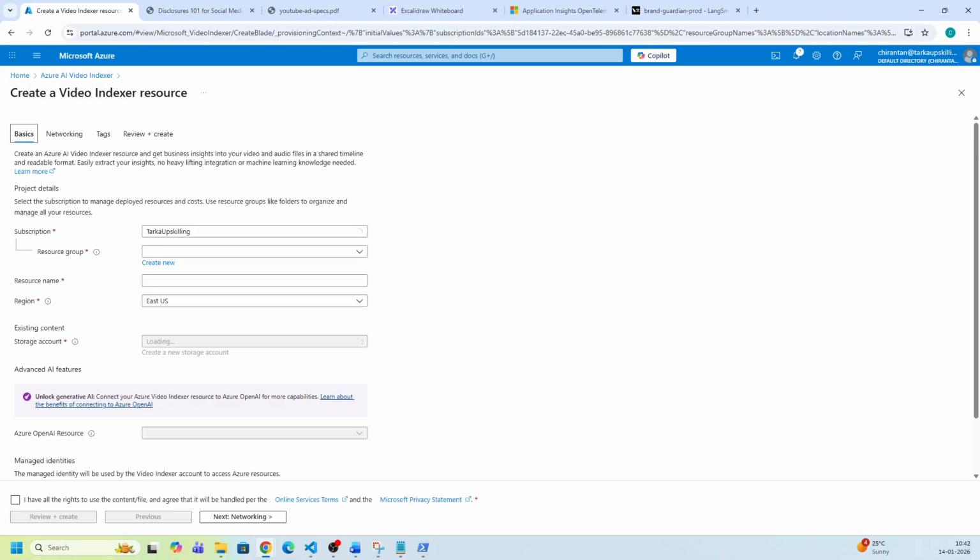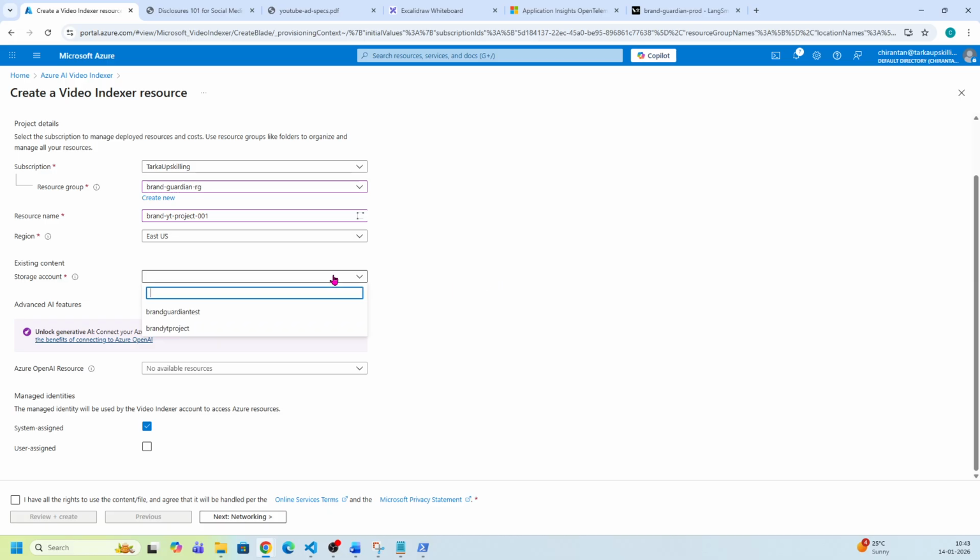Okay. Once we click on create, we'll use the same resource group that we are using. All right. And we can give any resource name. Let's say brand YT project 001, whatever resource name you want to give, you can give it here. In storage content, you can choose a blob storage. Which blob storage did you use, right? So when we created the blob storage, if you click here, you will see the blob storage that you had created earlier, right? And just click that blob storage, right?